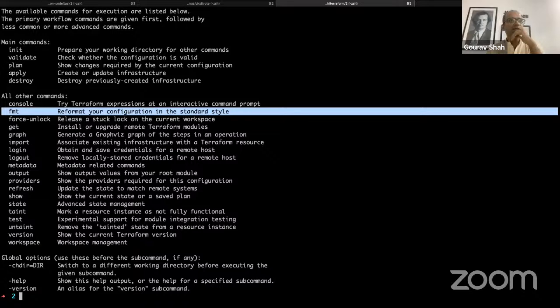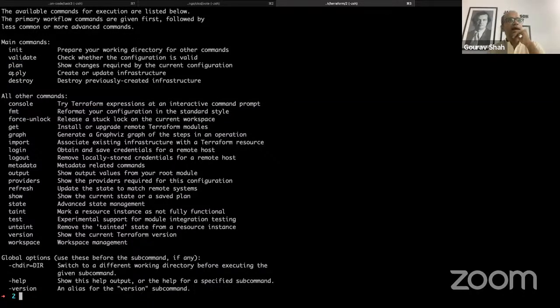That is a useful command as well. And then typically you use plan and apply. When you want to delete, you use destroy. You'll have to begin by initializing the configurations.